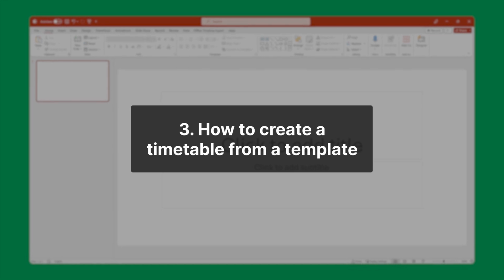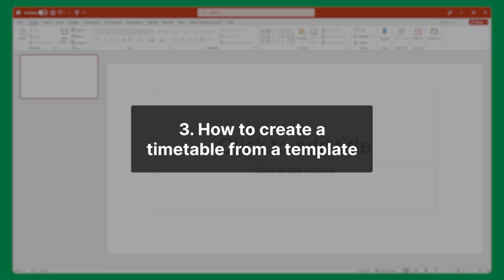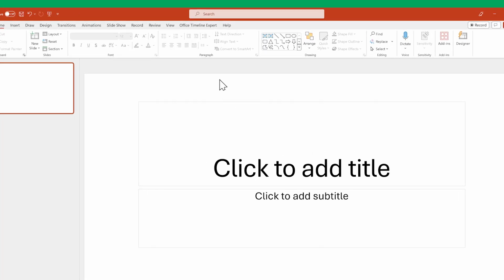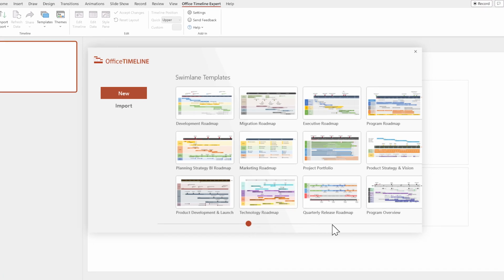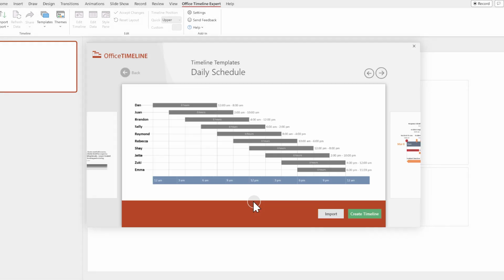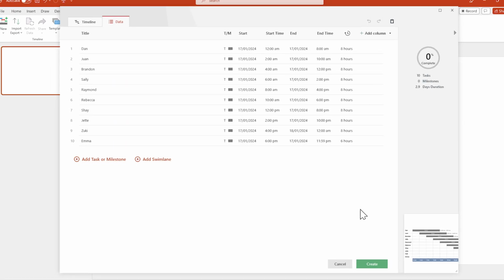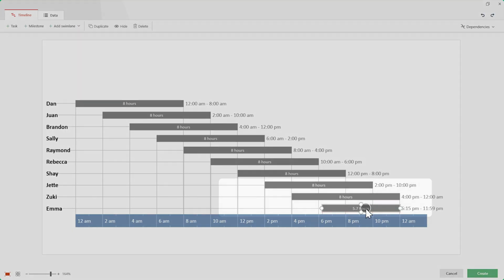Finally, if you're looking for a quicker workflow, you might want to try creating a timetable from a predefined template. To do this, make sure you have the Office Timeline ribbon open, click on New, and then browse through your templates until you find one that uses hours and minutes, double-click it to see a preview, and then click Create Timeline. Now you can adjust the hours and minutes on your newly created timeline, either by using the Start Time and End Time columns, or you can switch over to the timeline view and drag your items left or right.